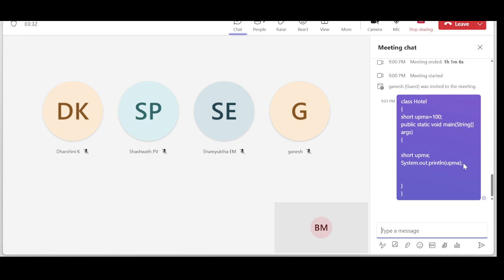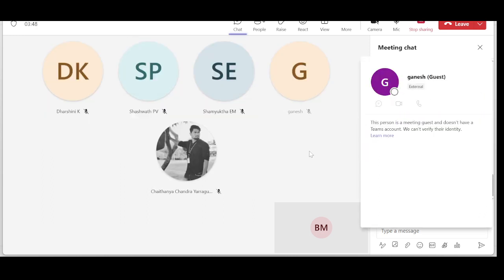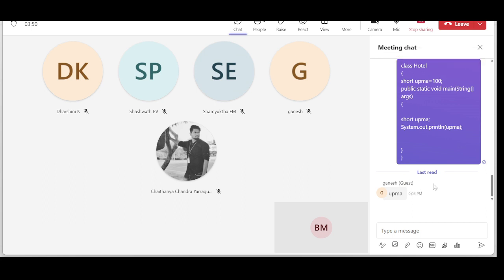Let me give you some inputs. First preference will be given to the local variable, the method variable, right? So just think, if the variable is declared, this following declaration and initialization. Now tell me the answer. The question is Upma. No, Ganesh is saying Upma. Upma is a variable name.